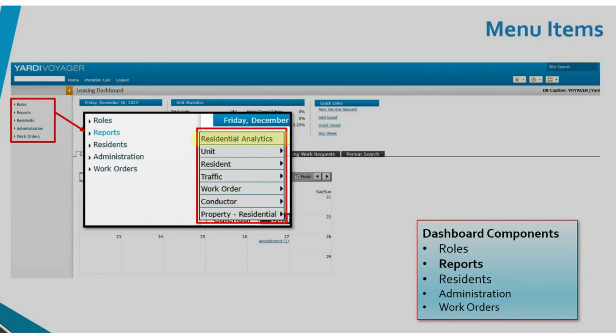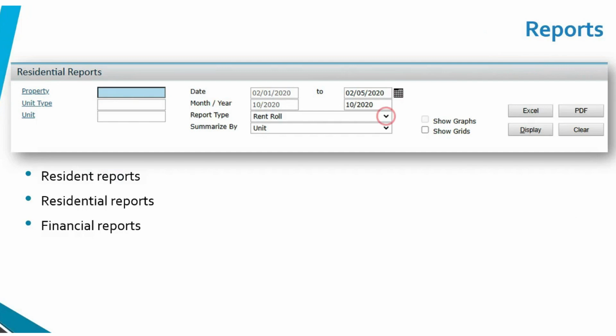There are 47 different residential reports in the Residential Analytics menu, available to you with leasing level authorization. You can find a detailed description of each report in the Yardi Quick Reference Guide resource, which has been included in the course material for this module.